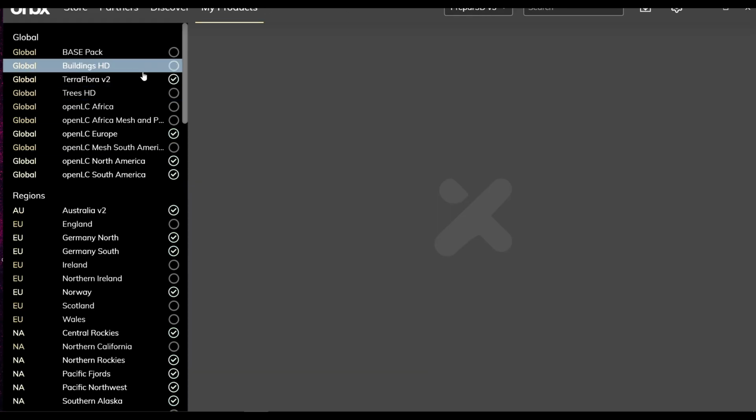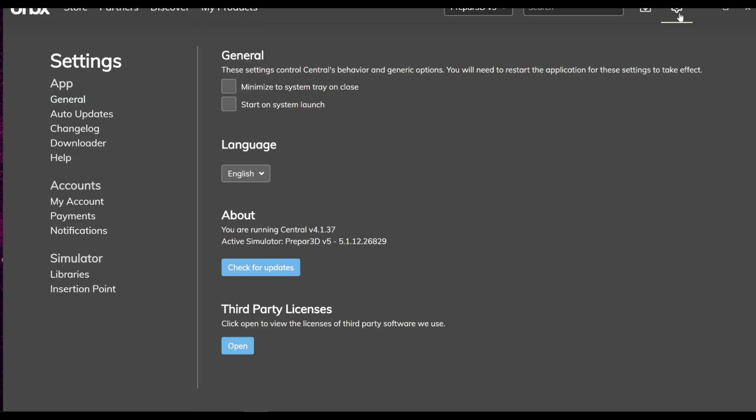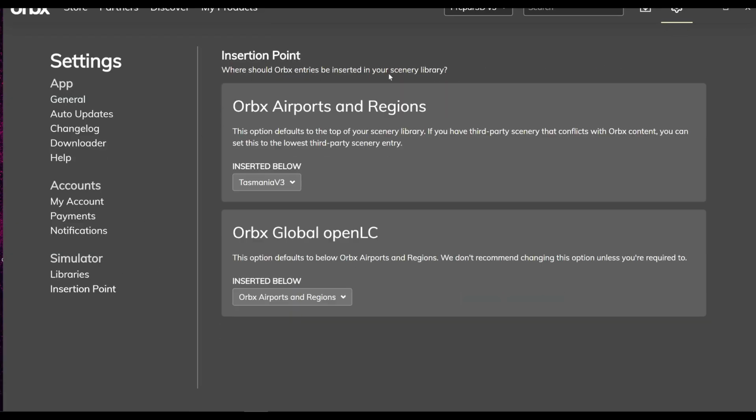So here's all my products. These are all the ORBX things that I use. Everything green is what I have in my sim. If you go to the gear icon in the top right and click on insertion point, it will automatically start organizing stuff unless you haven't selected this. The bottom one you don't need to touch at all. They even say we don't recommend changing this option. Just leave it to ORBX airports and regions.